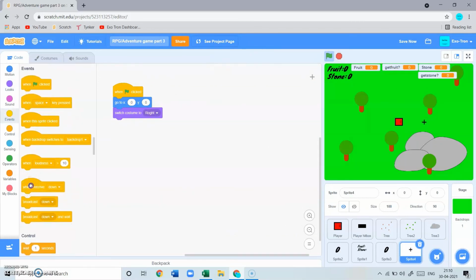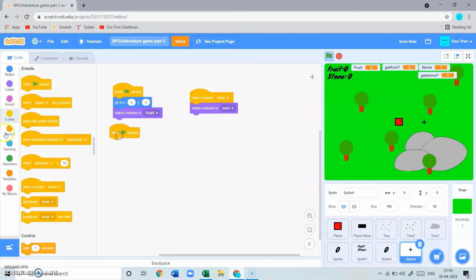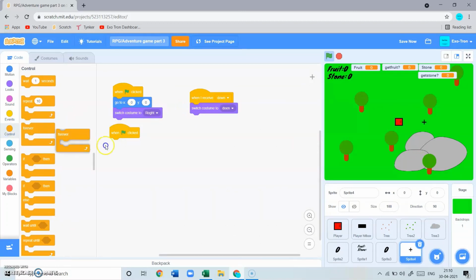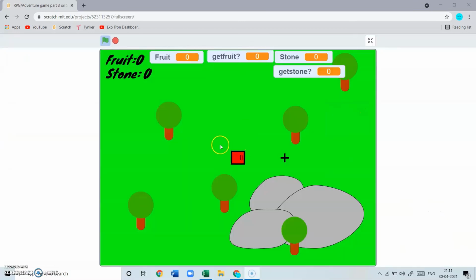And let's say when I receive down, switch costume to down. And let's say forever go to the player, motion, go to player. So it's moving with the player. And I am just in full screen right now. And what we made right now was this. Yeah, it's working. When the player's costume switches to up, the plus also does.